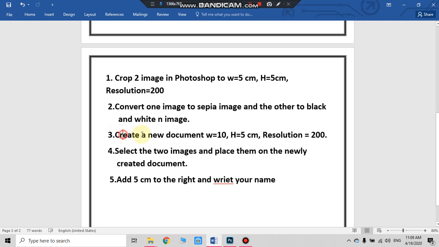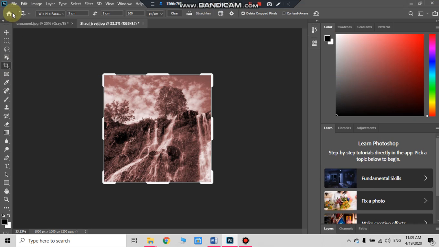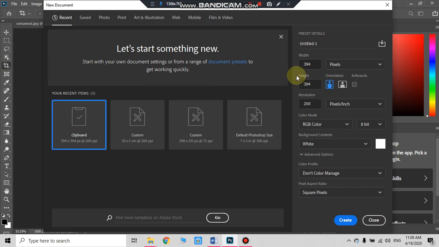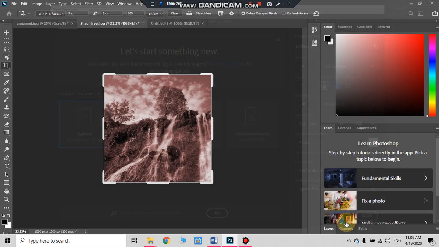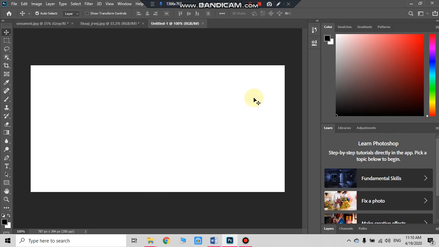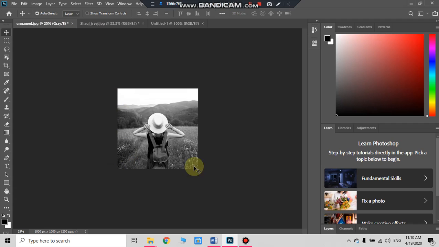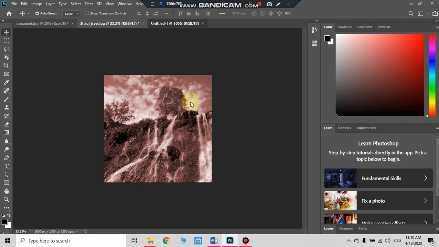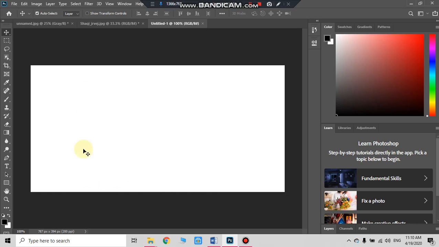Okay, now create a new document with this dimension. You go to File and New. The width is 10 centimeters and the height is 5, the resolution is 200. Okay, and create. Because this is a new document. Okay, we cropped this photo to be 5 and another one is 5. This is why the width of the document in here is 10. So we will place the two photos, and it will fit them perfectly.